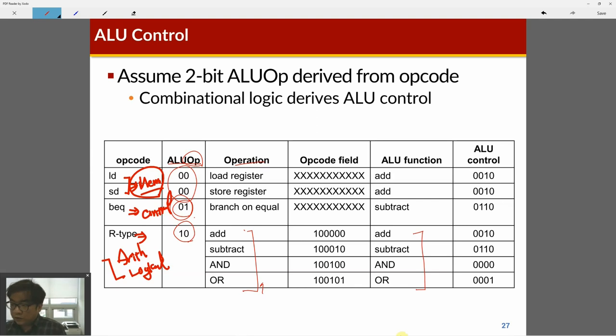And for the different instructions, we can map some ALU control bits, like for the adding operation 0010, subtract 0110, and for the AND 0000, and OR 0001.